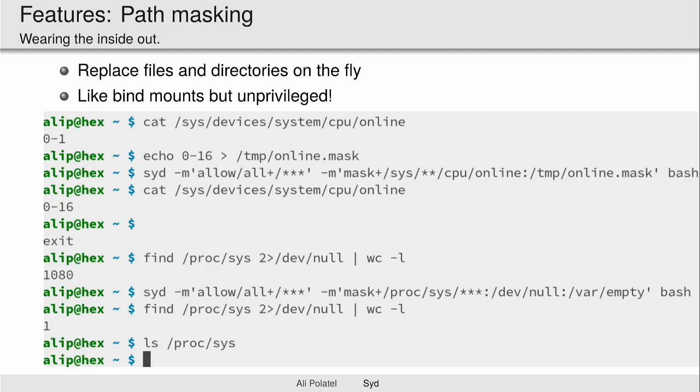Path masking is similar to path hiding. Here you don't hide paths, but you change their contents on the fly. You can replace files and directories on the fly, and this is like bind mount, but it's unprivileged. So, here I gave a very basic example where we fooled the process into thinking there are more CPUs on the server than there actually are. You can do other things with that. You can also mask directories to mask information leaks and so on.